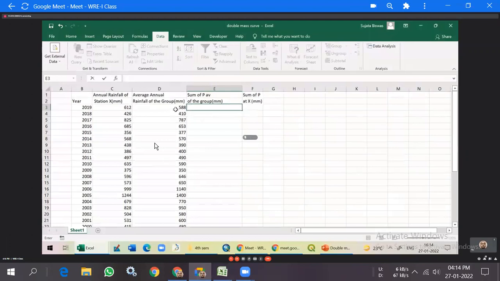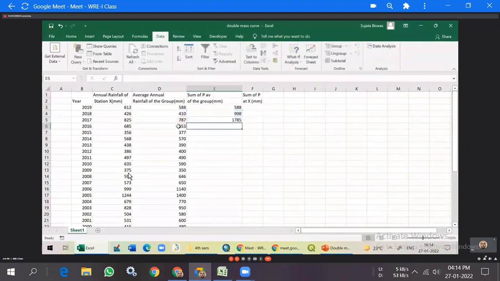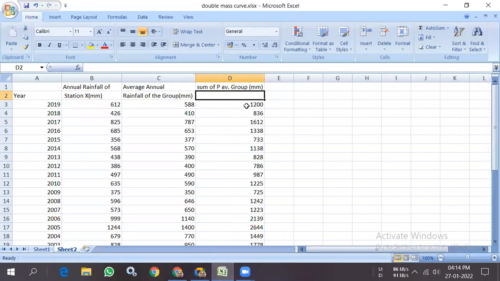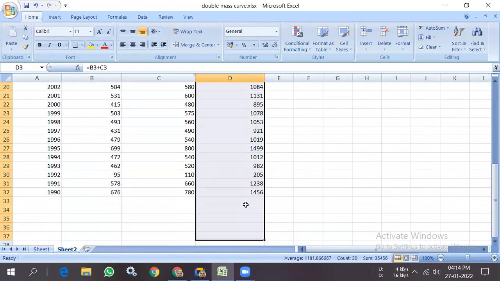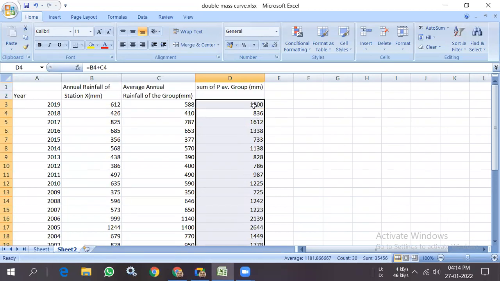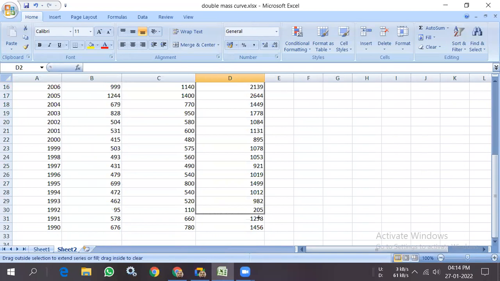So the first one is the same, 1588. The next one is just the summation value, this plus this. These are the cumulative values, so these are the summations. Don't take this, this is the first one. This is a formula, so it will not take time.